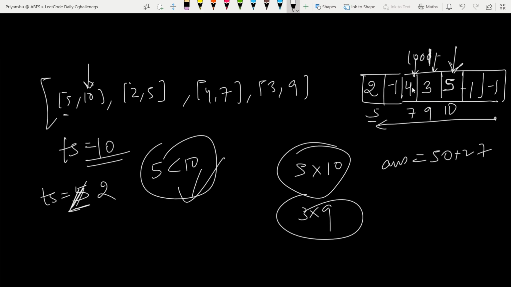Is the value at this index -1? No, it is not. So we'll analyze it. Is the number of boxes less than 2? No, they are not. So we'll take the remaining number of boxes and multiply it with the units. We'll multiply 2 into 7 and get 14 here, and the total value becomes 91.